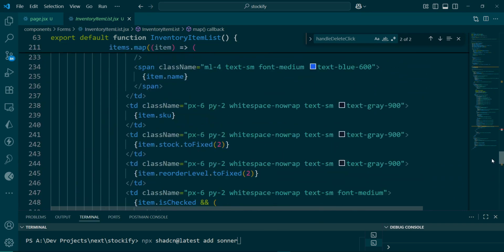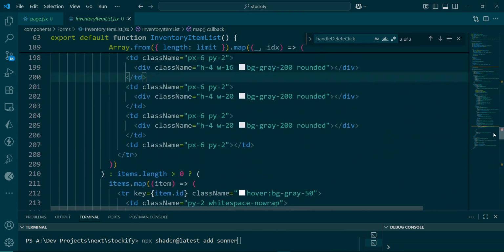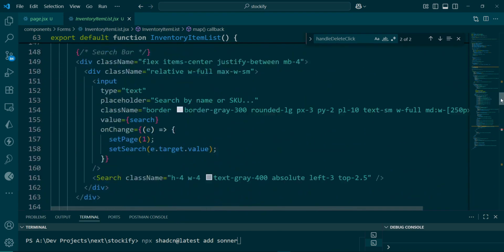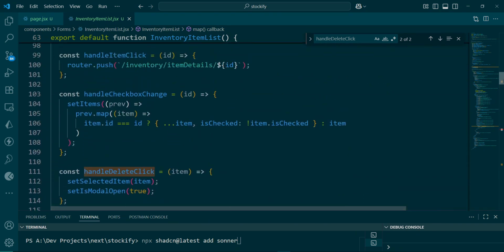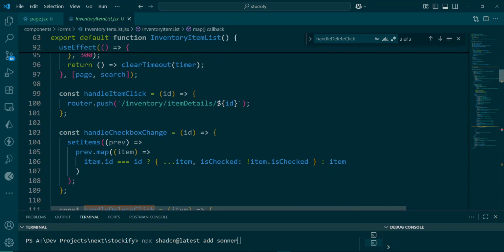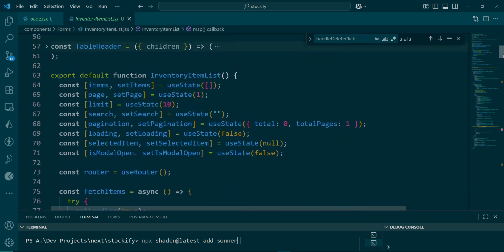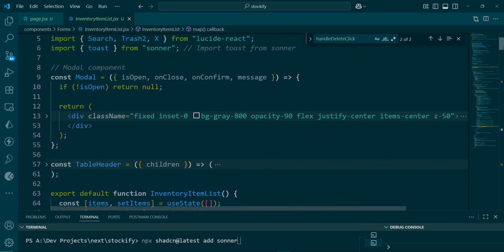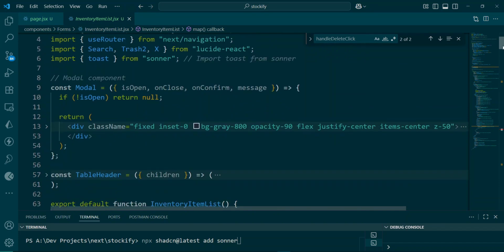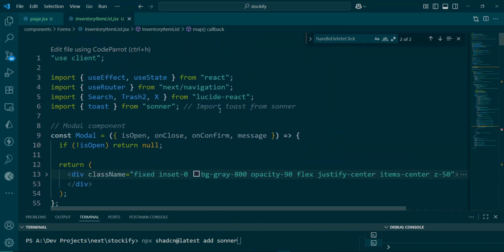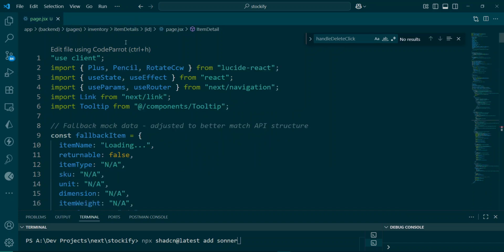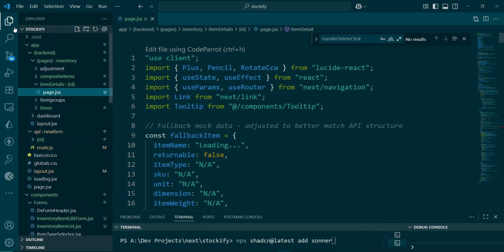Okay, and with this, I think we have come to the end of my explanation. I'm trying to check. Now, this is the function that is handling our checkbox change. Okay, so this is what our inventory item list looks like. Okay, let me come back here and explain.